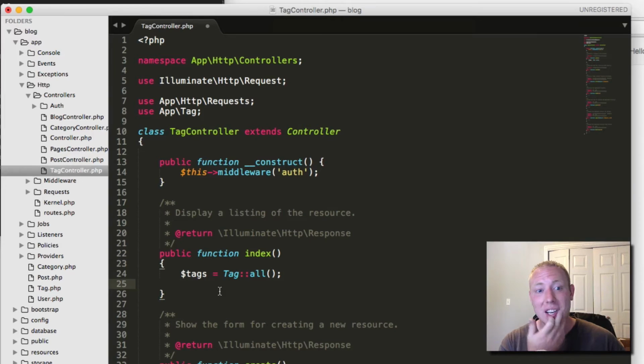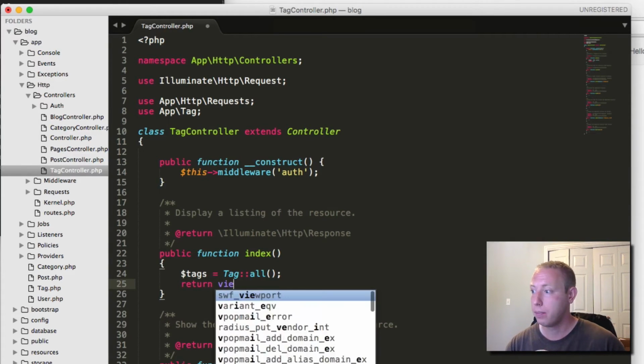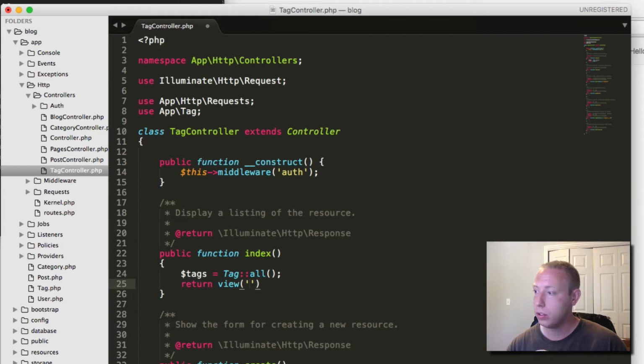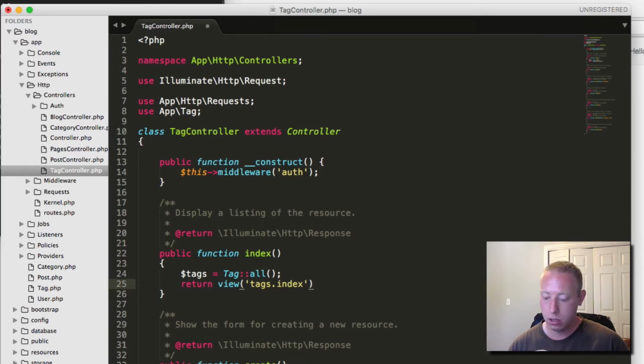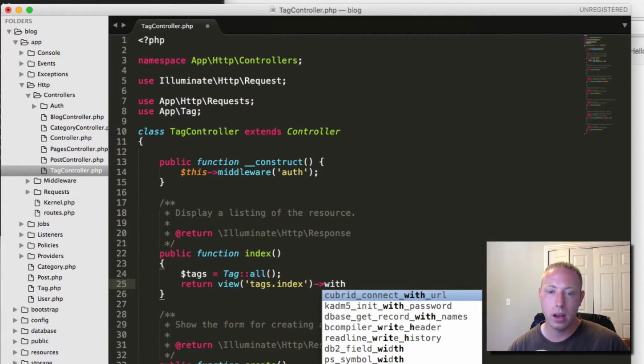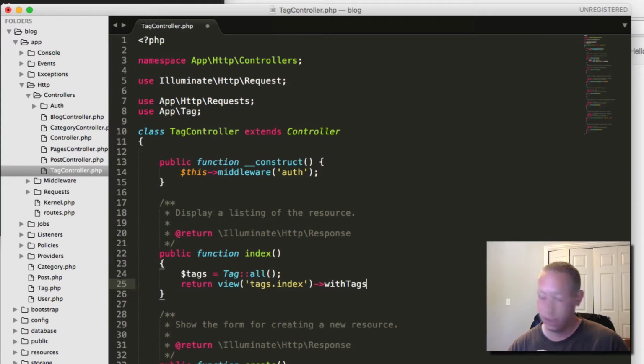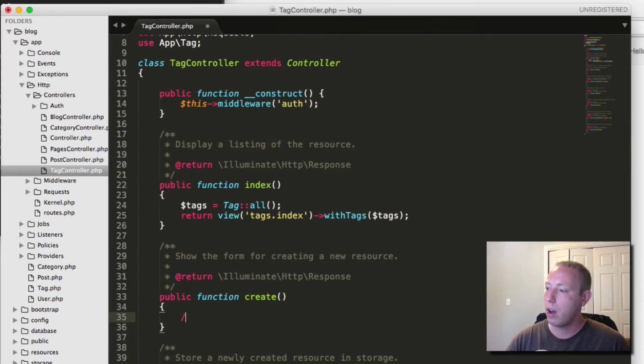Now we'll just return the view and pass in all of the tags. Pretty basic. Return view, and we haven't created this yet, but we'll do tags.index. All right, and then we'll pass in with tags and give it the tags variable. With tags, it's going to create a variable called tags and pass in this variable as the tags variable, basically. Same thing we've done a lot of times before. Hopefully you guys are doing this CRUD in your sleep.